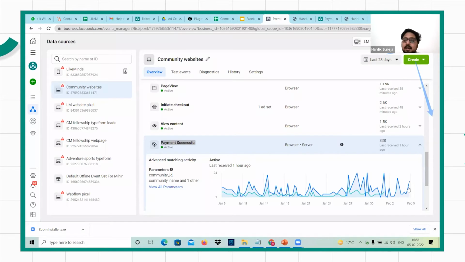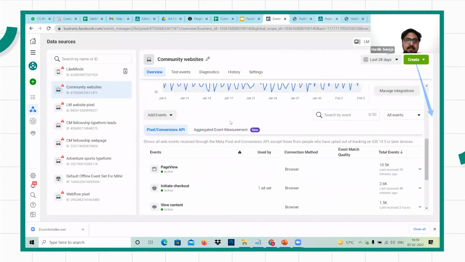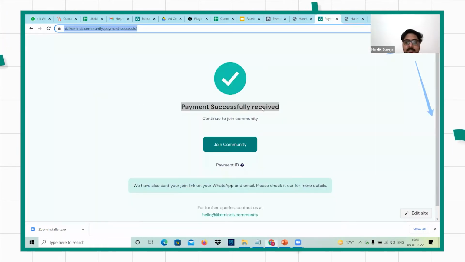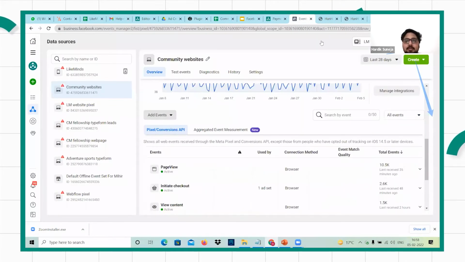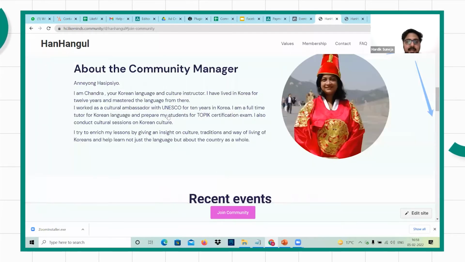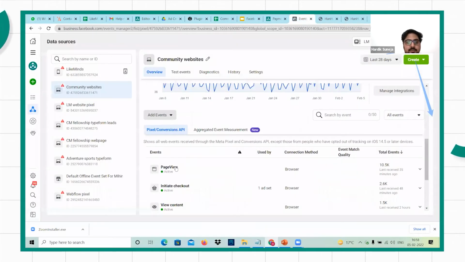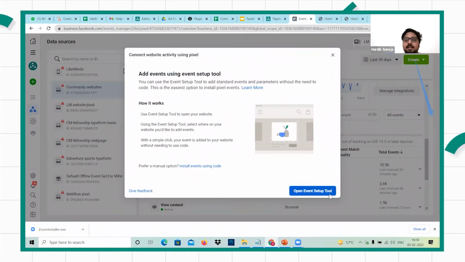Now let's discuss how you would actually set this event on your website. I'll come back to events manager. I've selected my pixel, this is the pixel that we have, and I'm willing to add an event that I would like to track on this landing page. So I'll click on add events. I will choose from the pixel, because the event will be tracked through the pixel code that I placed on my website. So I'll click on this and open the event setup tool.